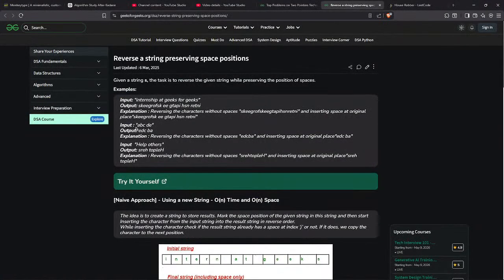Reverse a string preserving space positions. Given a string, the task is to reverse the given string while preserving the position of the spaces. Internship at Geeks for Geeks. Reversing the string while preserving the space positions.